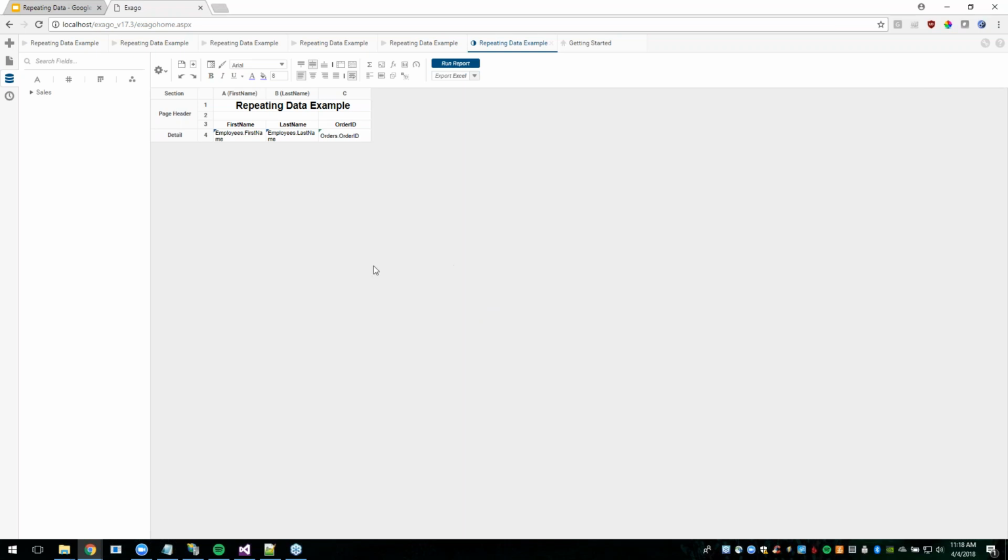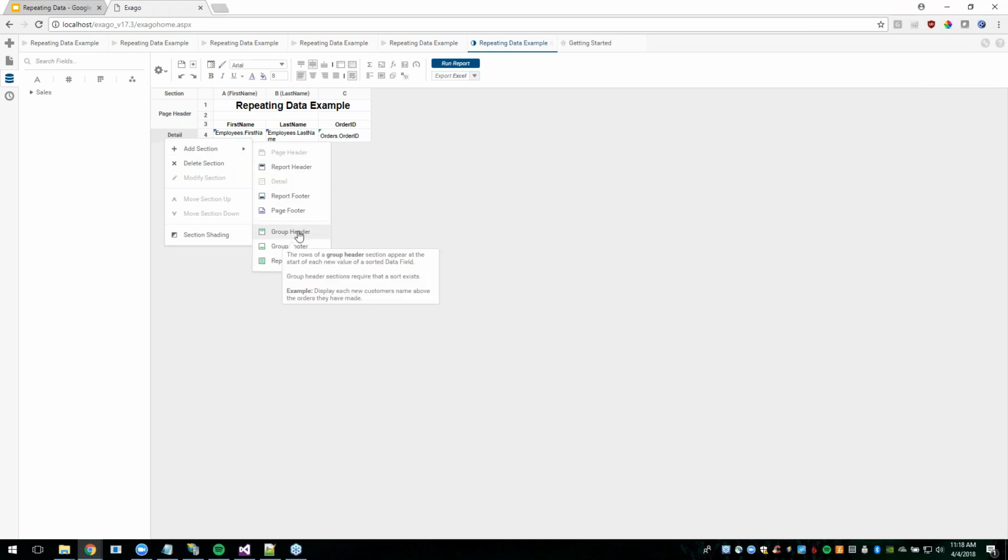So if I were to go in and say, well, I know that for each employee, I'm showing some order info, right? Maybe it would make sense to, instead of showing that information on each actual row for each piece of order info, to instead go and add a new section. I'm going to do that by clicking on any existing section of my report. I'm going to go ahead and add a group header.